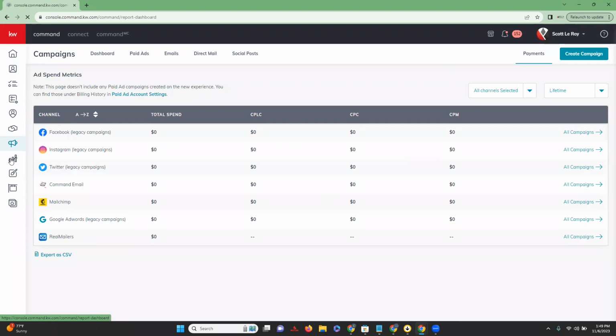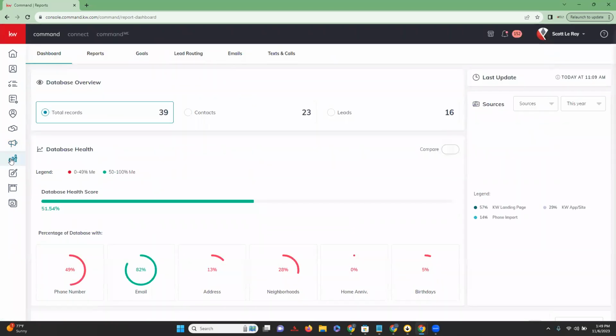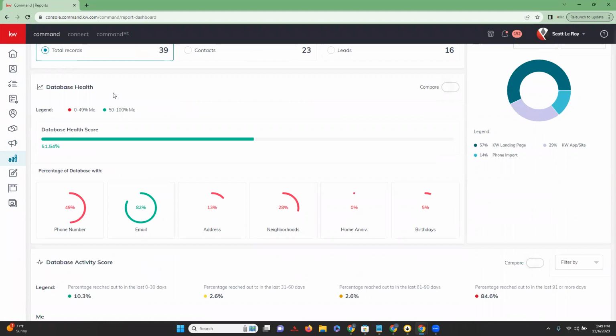Next, we're going to click on reports. This is our reports dashboard. You are going to see your database health. This is going to tell you how you are doing in terms of the information that you have in your database. So it's going to tell you what things that you should work on, pretty much.